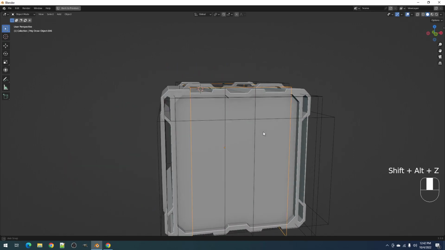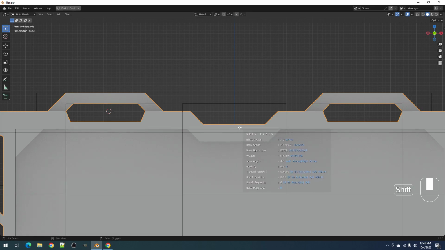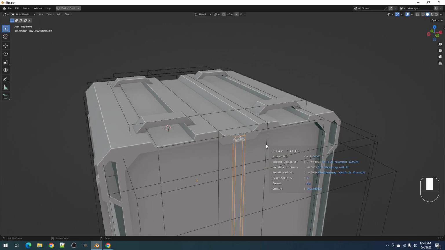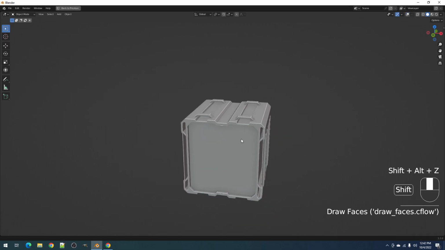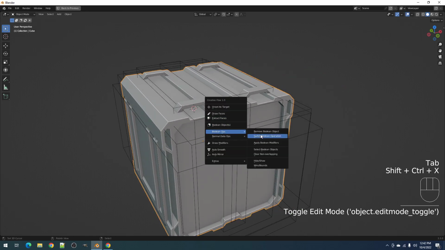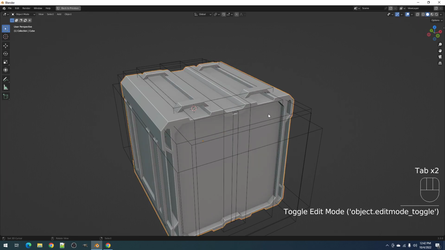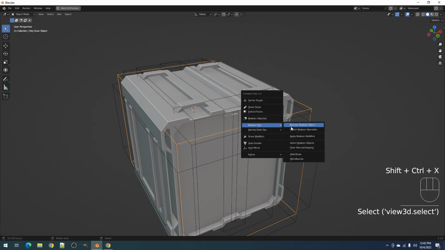Okay, and then some more design here. Okay, so we can apply this using the apply Boolean modifiers, or we can keep the non-destructive nature of this and still use the Random Flow add-on by, let's just hide this.